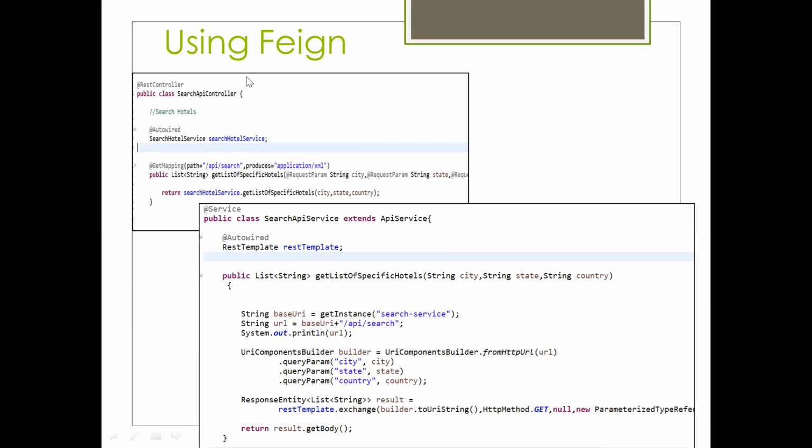We know that for the microservices, we have our REST endpoint. So this is the SearchAPIController, which is the REST endpoint for the search microservice, right? And here this is annotated with RestController. I have the method getListOfSpecificHotels, and there is a GetMapping annotation over it. It is mapping /api/search to this method, and I have city, state and country as the arguments, which are annotated with RequestParam, and inside it there is a call to the search hotel service.